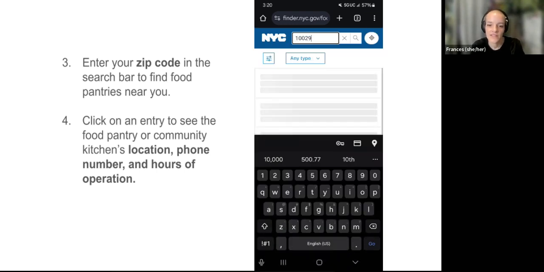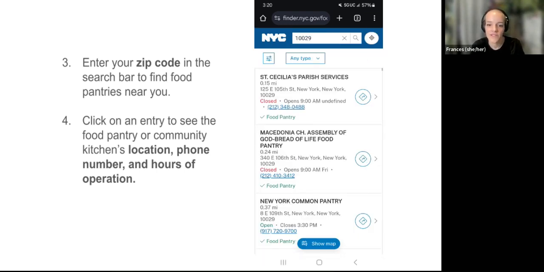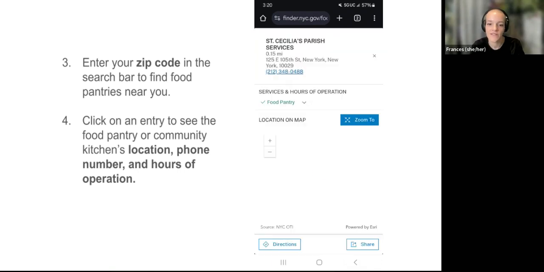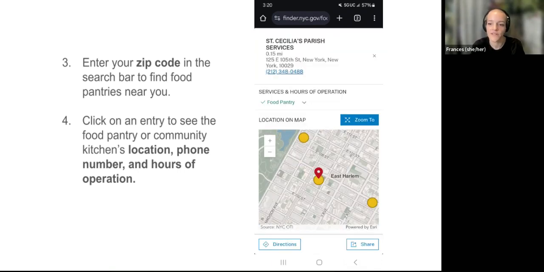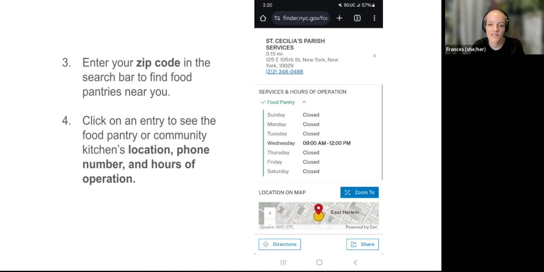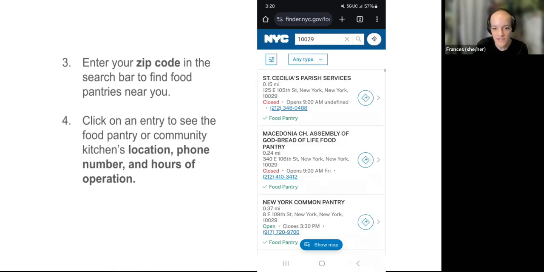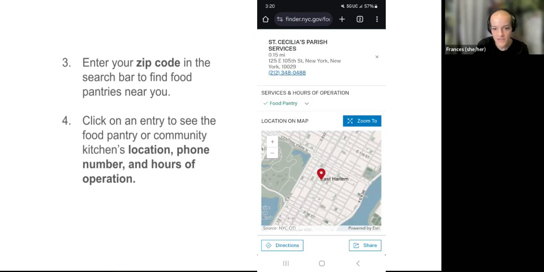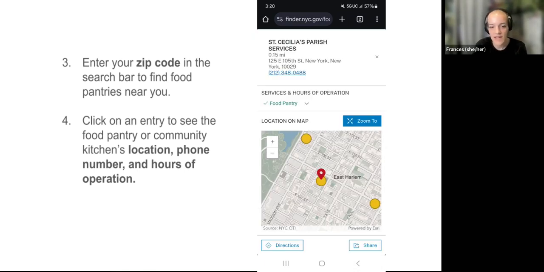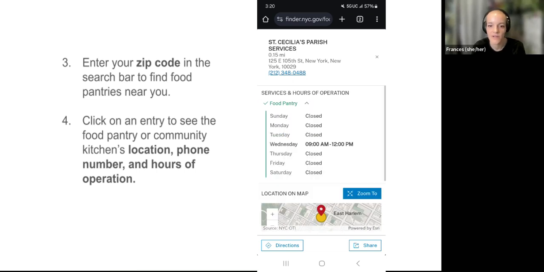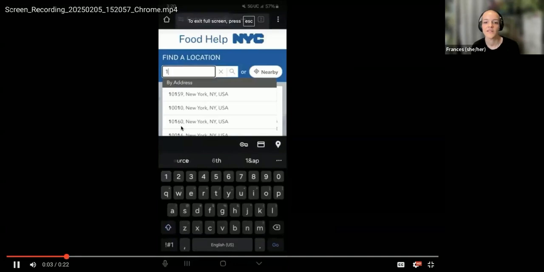And what it's going to give us is a list of local food pantries and community kitchens that are near us. So I just clicked on one here. I clicked on the first one on the list. That was St. Cecilia's. And if you look at this, you'll see name of it, the location, phone number. And then if you come down here and click on this drop-down menu next to food pantry, it'll give you the hours of operation. So here it says they're open on Wednesday mornings, 9 to 12. We're going to enter a zip code.